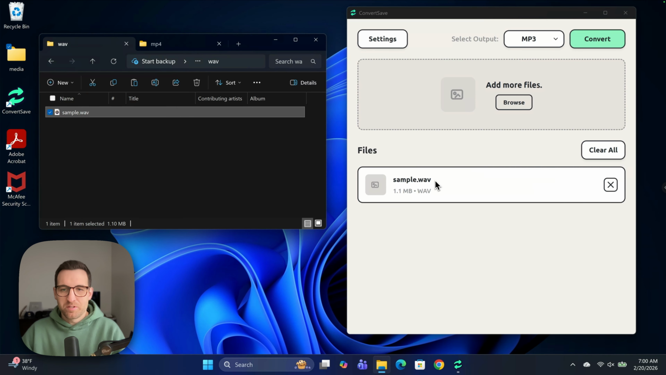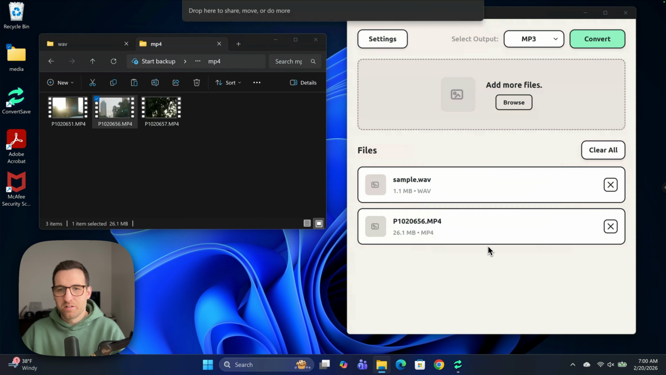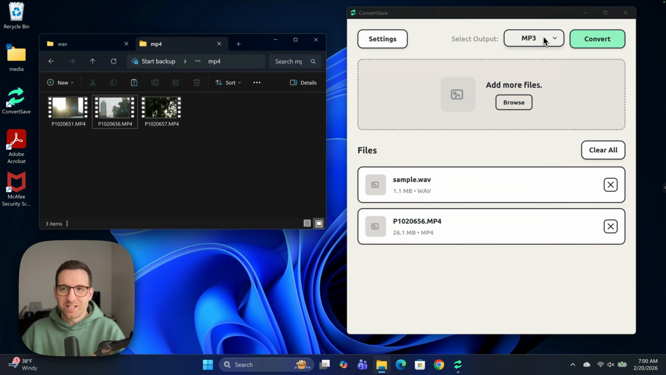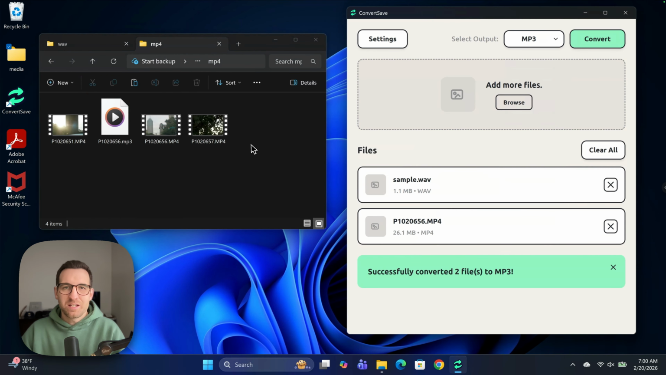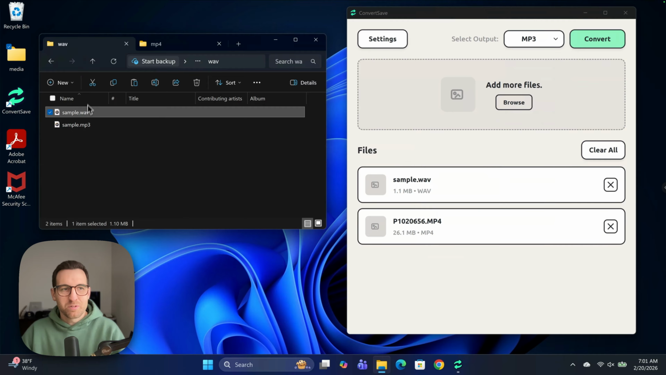I could drag and drop this waveform file. I could go and grab some video and drag and drop that in as much as I want, and then select the output, make it MP3, hit convert, and it saves those MP3s back to wherever the original files came from. So we got the MP3 here from the video, and our WAV file was converted to MP3 over here.